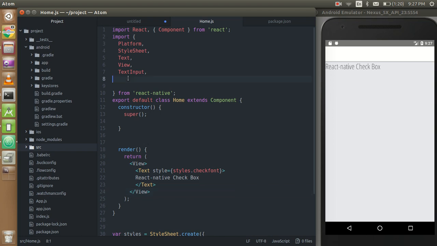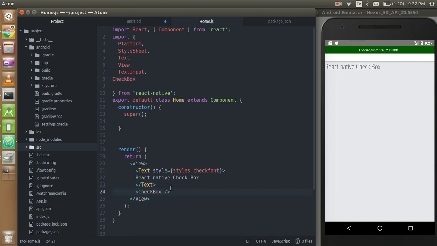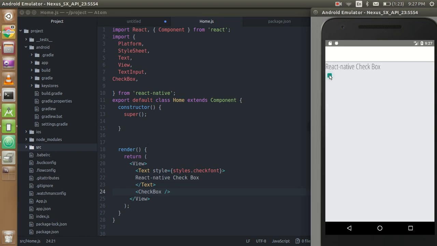So first of all, just import it from React Native, and we can put it with the simple tag. With just this code, you can easily see it. You can change the value only one time, but after that, whenever you try to click on it, you are unable to change the value.